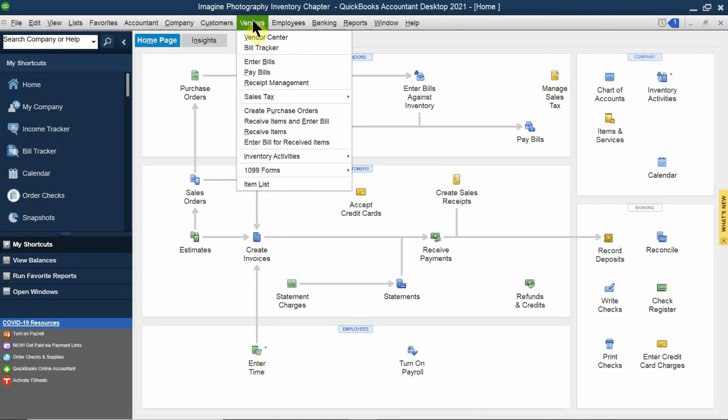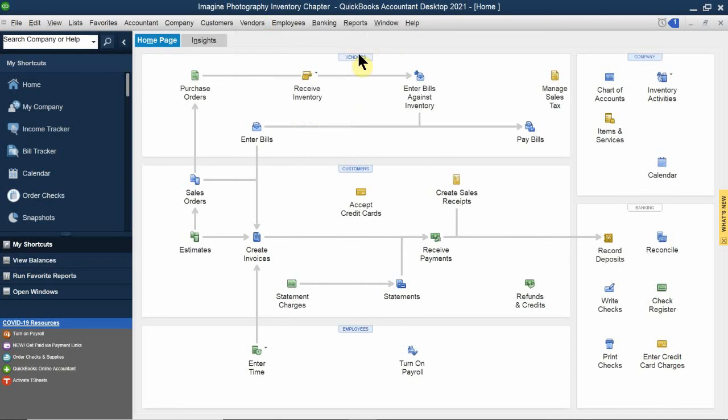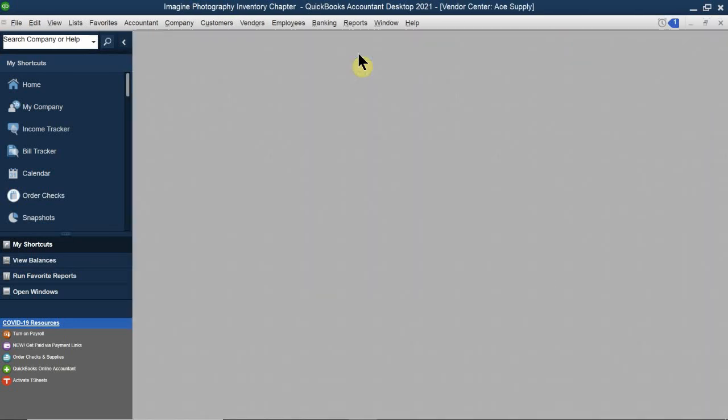You go to vendors, and this time, instead of receiving it with a bill or without a bill, you're just going to receive items, okay? That's the same thing as receiving items without a bill, because if you look at the top one, it says receive items and enter a bill. And that's not what we want.